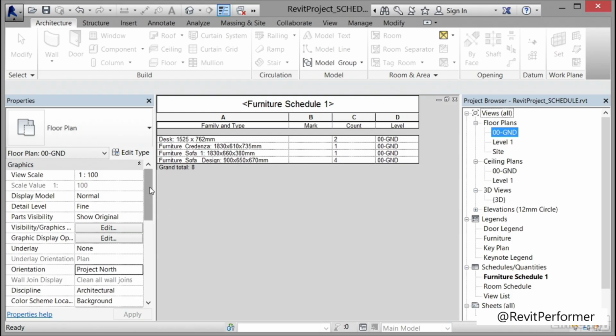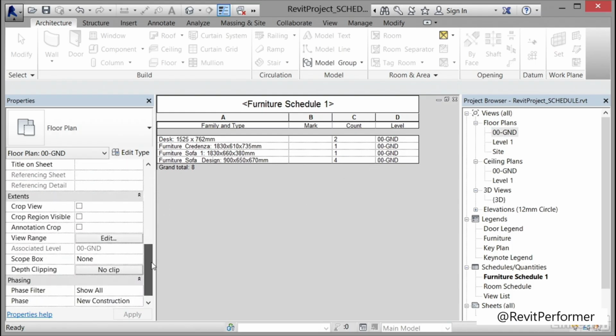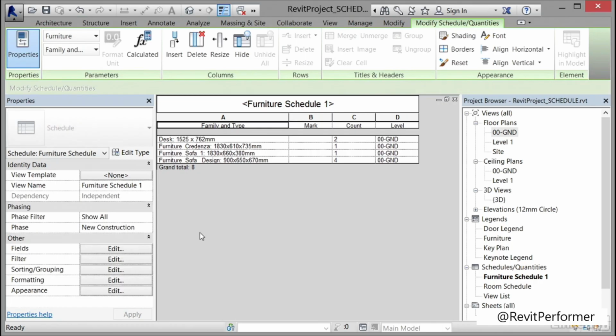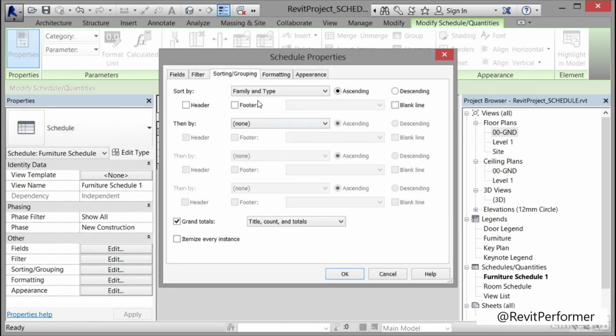So if I come down here now and click on the buttons again where I want to edit it. So if I click back in the schedule area and then come back to fields, I can click on any of these, sorting or grouping, and you can see there that sorting or grouping comes up. It doesn't matter which edit button you click on because you can click on the tabs in the dialog box like so. So I'm in sorting and grouping, and family and type is what I'm sorting by.